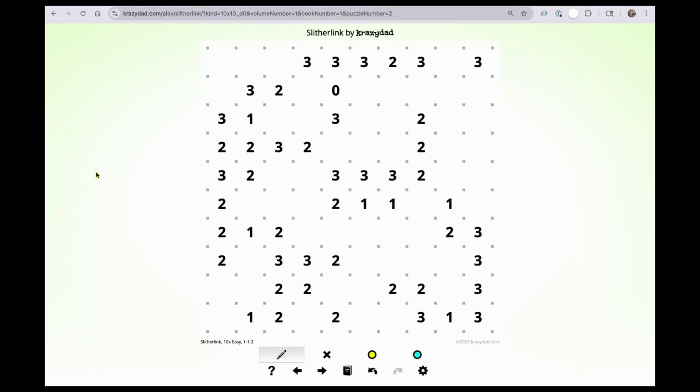Hi everyone. I thought it would be good to do a fairly detailed tutorial on Slitherlink. I'm going to do this over 2 videos. This video will cover regular classic Slitherlink on a square grid, and the second video will cover what I call variety Slitherlink, where it's on non-square grids.